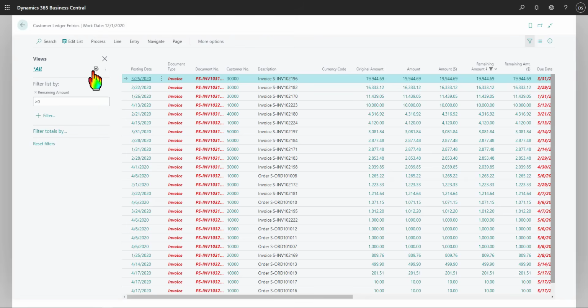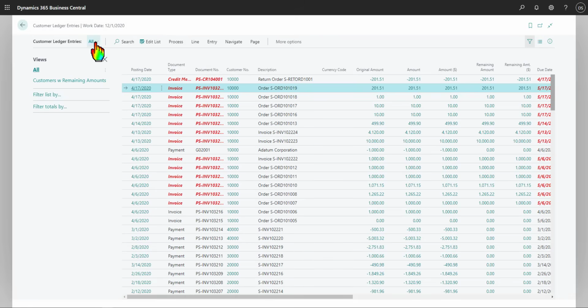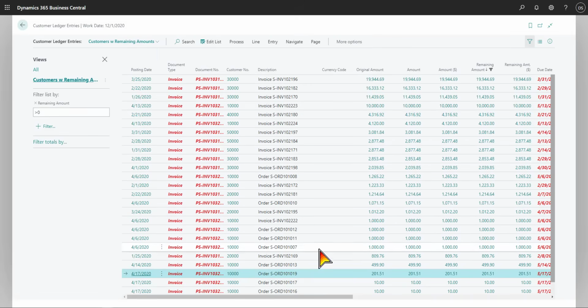So if you notice, there's a little icon here with a disk. So you can click that, and you can just give this a name. Let's say customers with remaining amounts. And I'll just press enter there. And that view is now saved, and I can access that view anytime. You can see I have the customer ledger entries here. There's now a new option here for filtering all customer ledger entries, or I can choose customers with remaining amounts. So I don't need to set that filter. And you can set multiple filters as well. So if you're setting 3, 4 filters, you don't want to have to do that every single time.